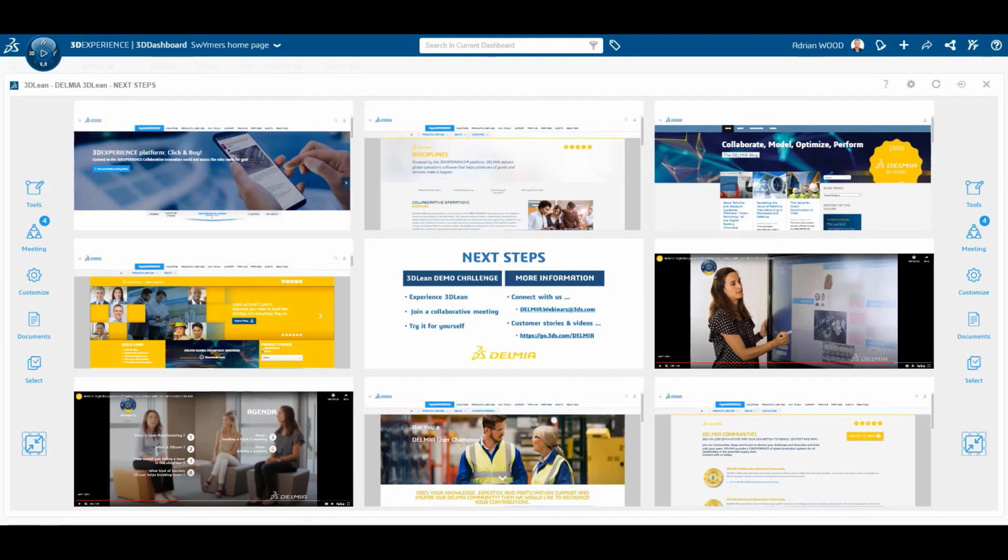So DELMIA 3DLean does not actually have audio and video conferencing. We're not trying to be a replacement for meeting tools like Zoom or Skype or Microsoft Teams. Those all have their place. They're used to connect people, but we're not trying to replace those. We're also not competing with them, really. Those tools are designed to allow people to talk to each other.